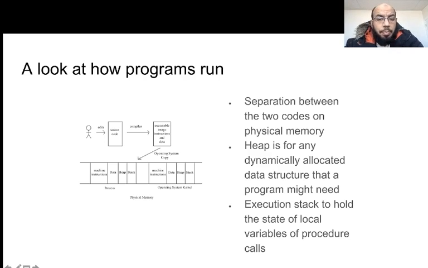You have the heap, which is basically any dynamically allocated data structure that the program needs. Suppose that you take from the user a long string, and you do multiple operations on it. You concatenate it, you cut it, you split it, you do different things. So you store such data in your heap. This is sort of the dynamically allocated data structure that the program might need. If you have a linked list, for example, where do you store it? You store it in the heap.